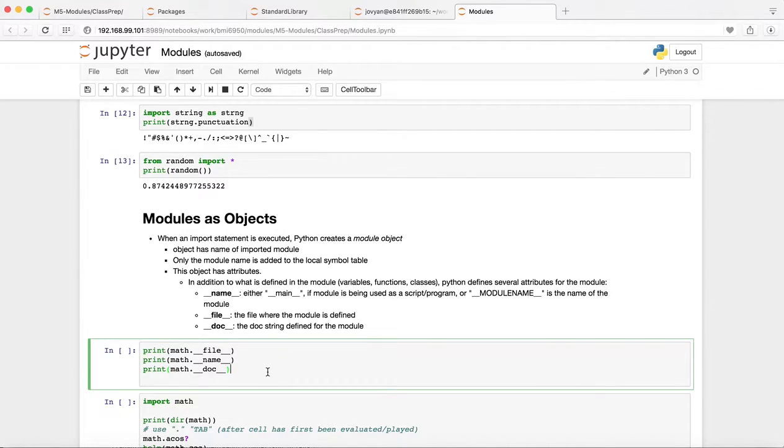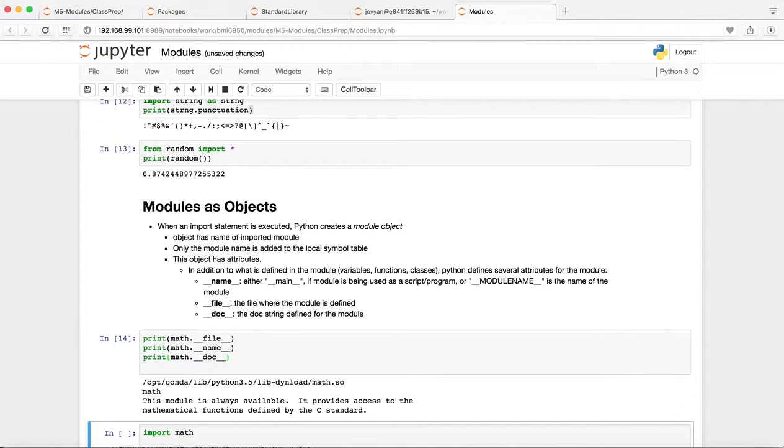So here, for instance, if we look at the math module, we see the file shows where it's located. It's located in the opt conda lib. The name of the module is math. We're not using this as an executable, so it inherits the name of the module. And then this is the doc string.